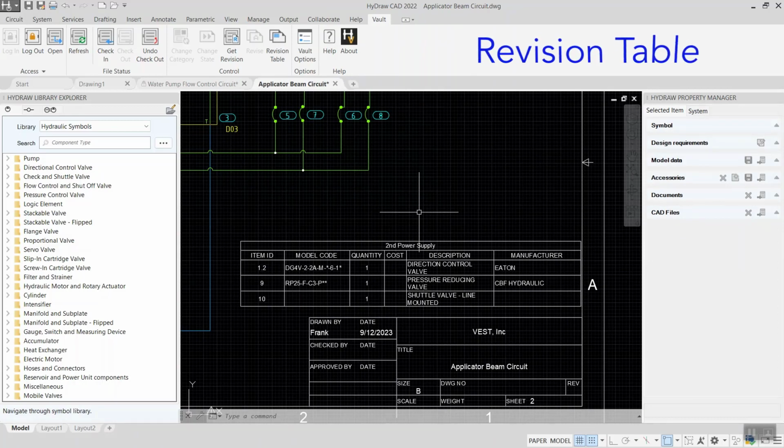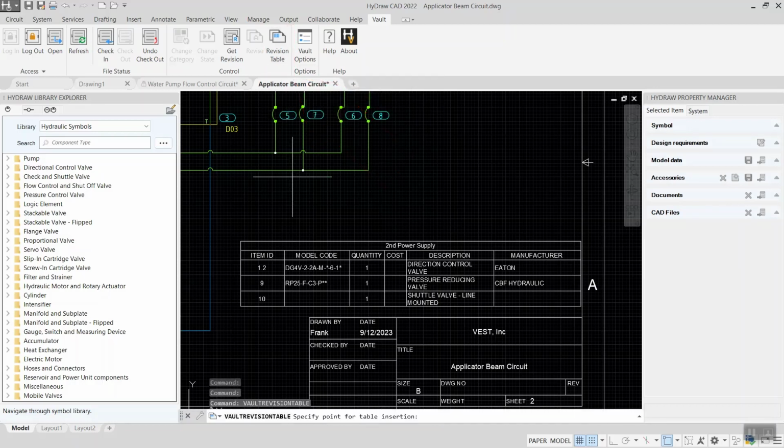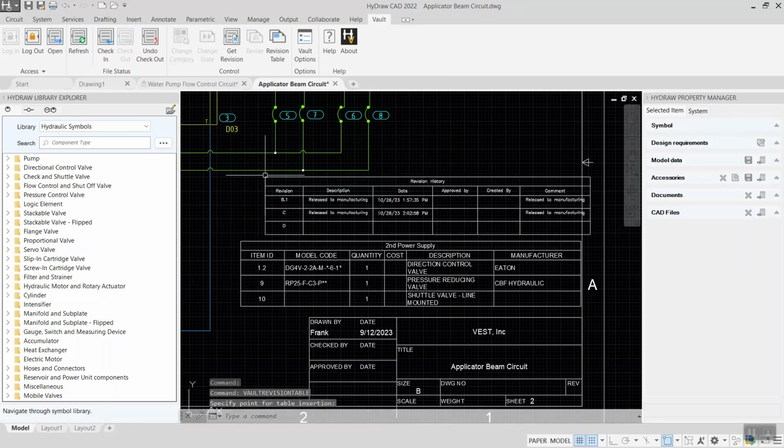To help track revisions, an automatic revision table can be created. To create a revision table, select the Revision Table command from the ribbon menu. As prompted, specify the top left corner of the revision table when inserting into the drawing. The revision table will be entered as a block within the drawing.